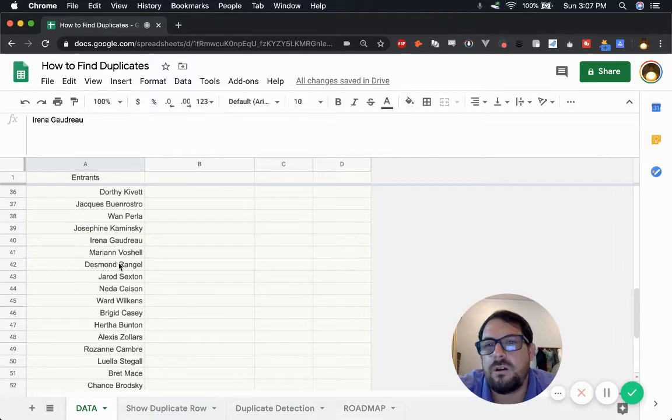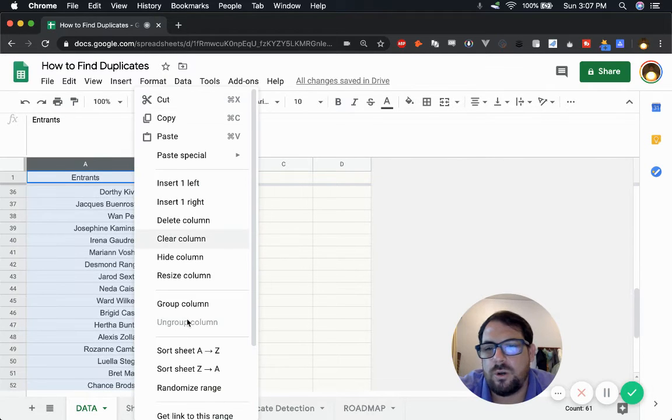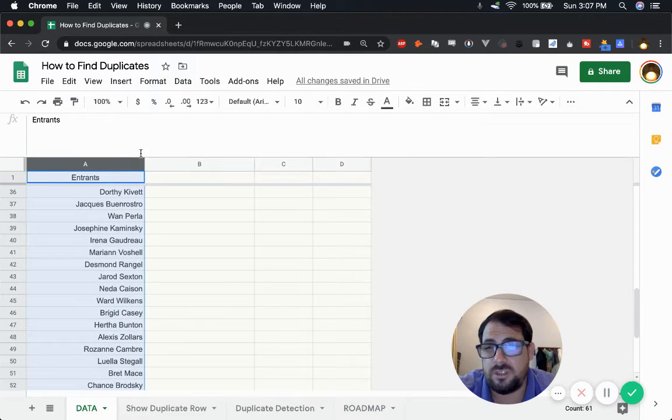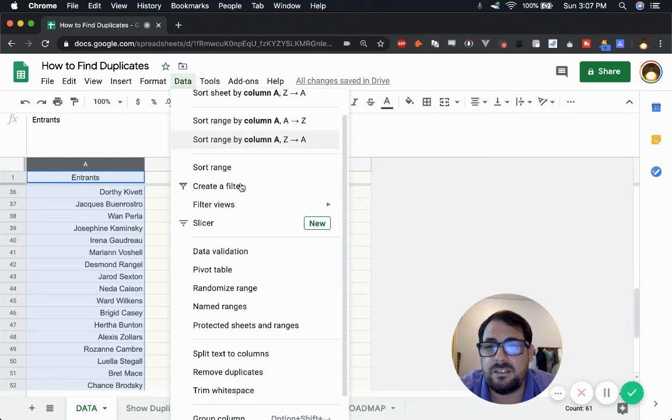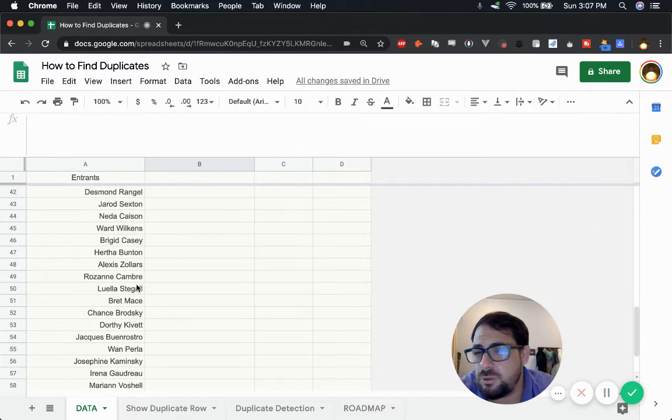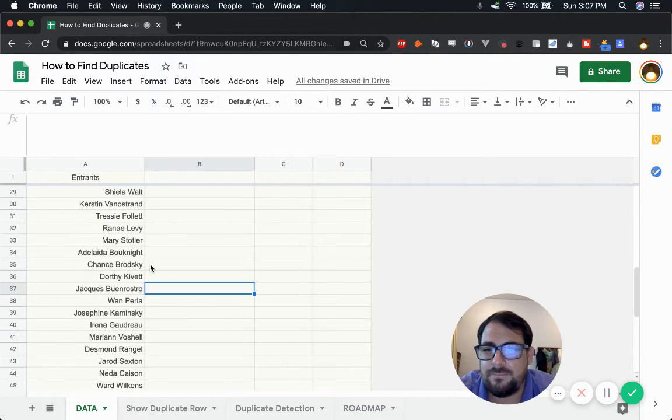Well, there are absolutely a couple ways, right? I showed you how to use the remove duplicate function in Google Sheets. You can sort this column, go up to data and sort range. Absolutely, you can do that. Then you'd have to scroll through, see which ones are duplicated.